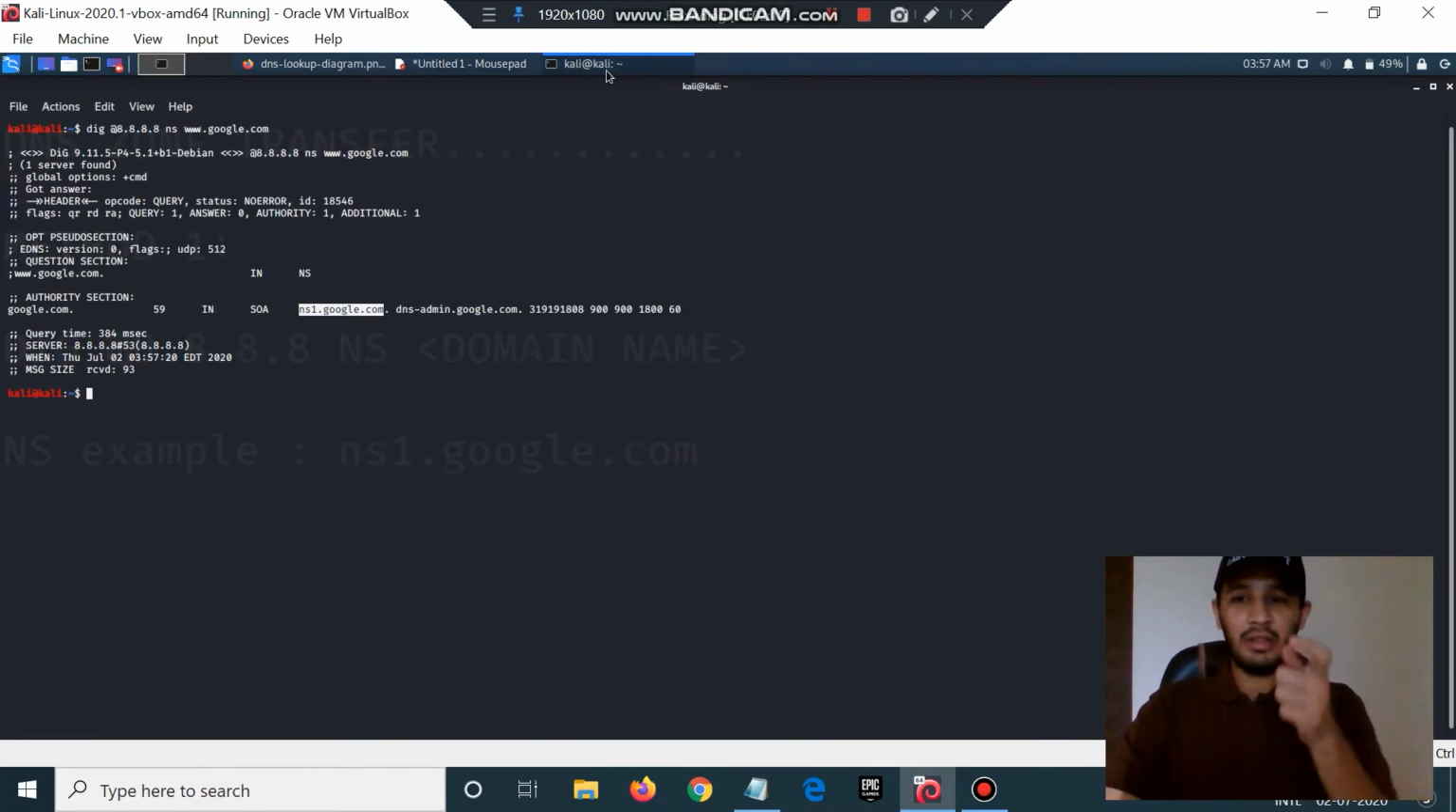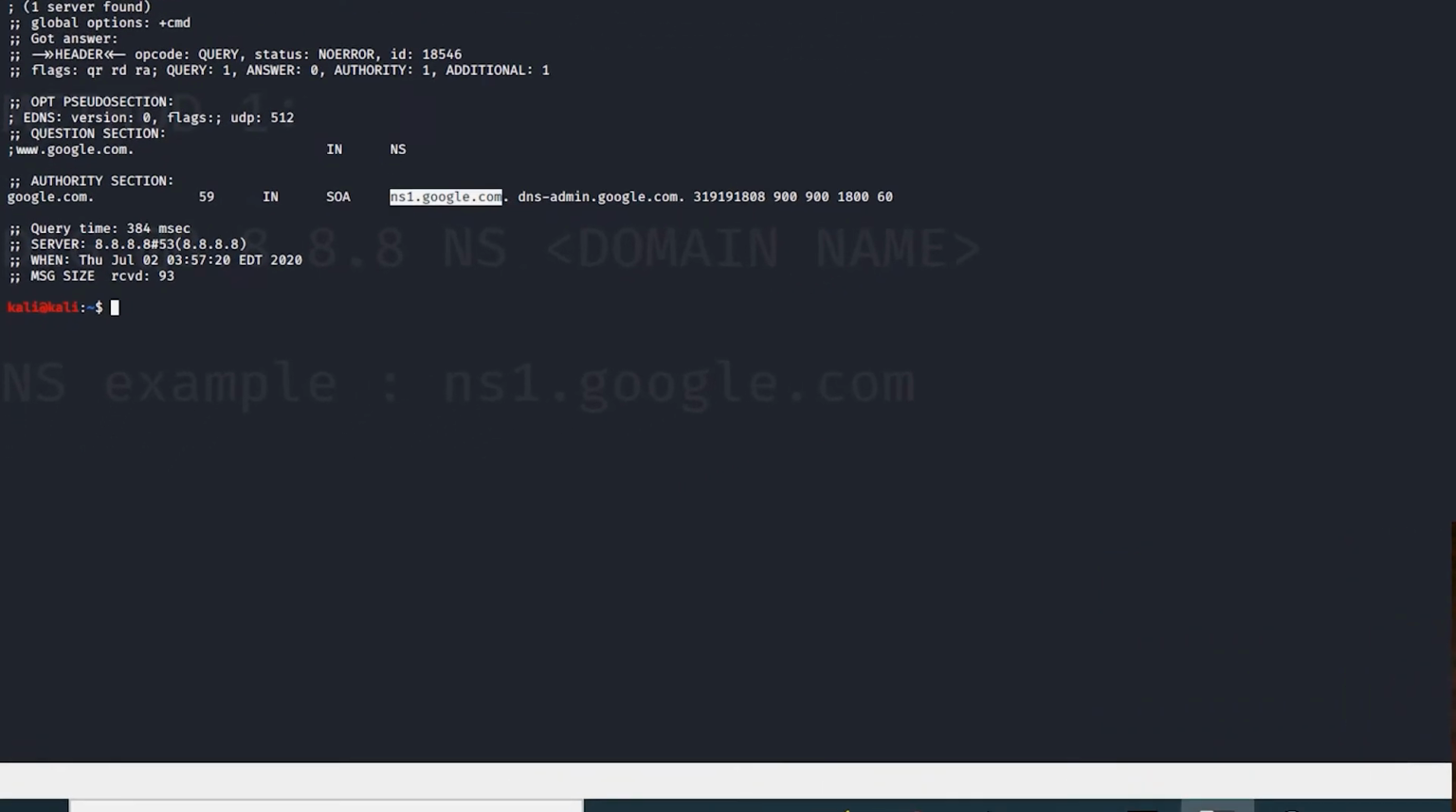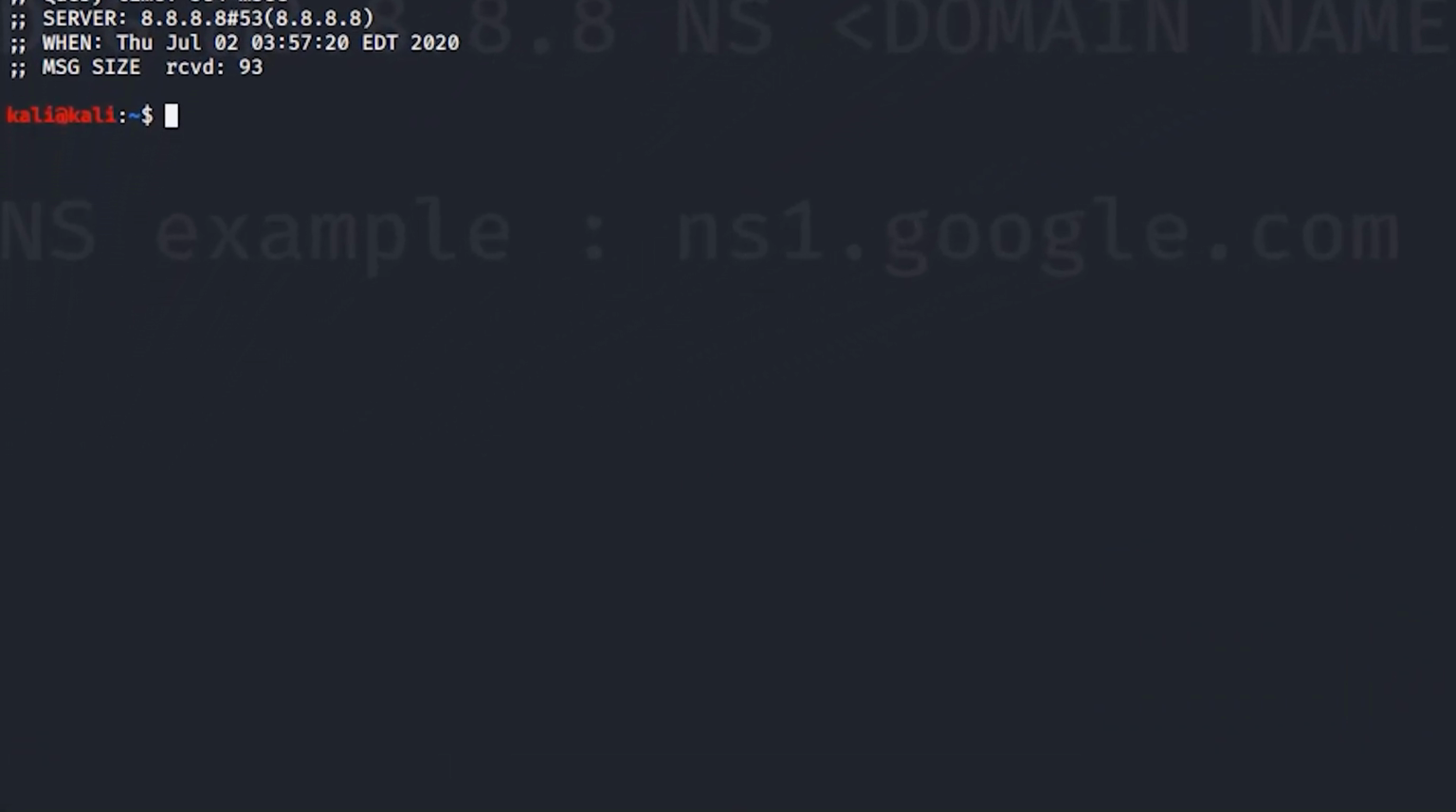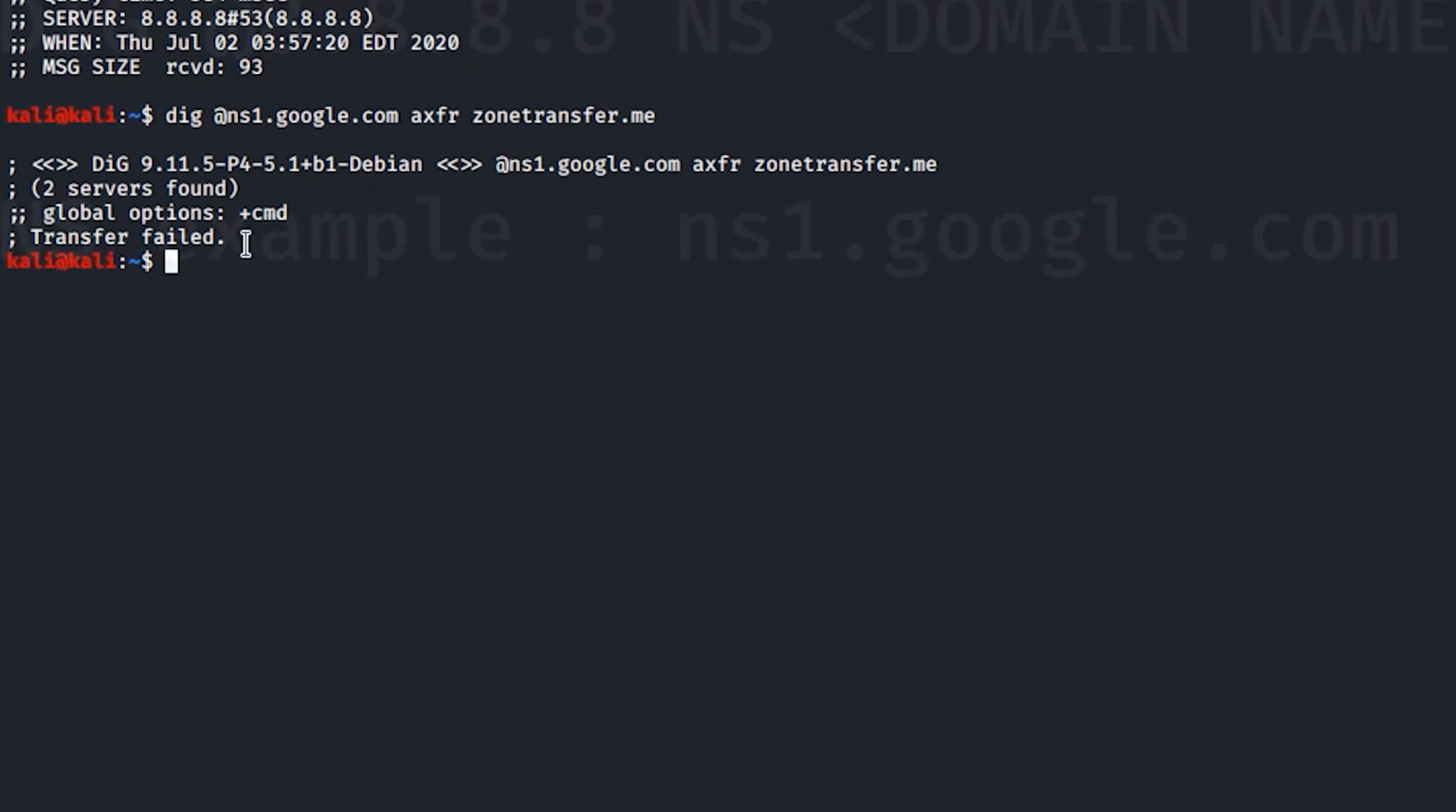Now we'll see if in this DNS there is a zone transfer vulnerability or not. So we'll write dig @ the selected name server AXFR, which is the flag for checking if there is a zone transfer vulnerability or not, and then we'll write any domain name, just that is zonetransfer.me. Okay, you can see transfer failed. So if you are getting anything other than transfer failed, then you might want to report that to that domain. Okay, so this was method 1.